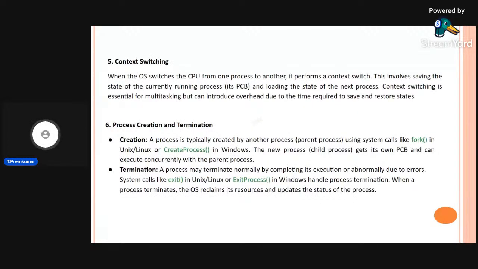The next one is context switching. So context switching is where the process is handed over from one state to another state. When the OS switches the CPU from one process to another process, once a process enters the CPU and thereafter finishes its work, another process has to take over the CPU, right? So that is how the switching from one process to another takes place.